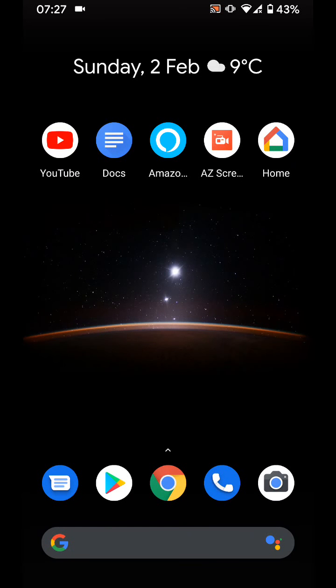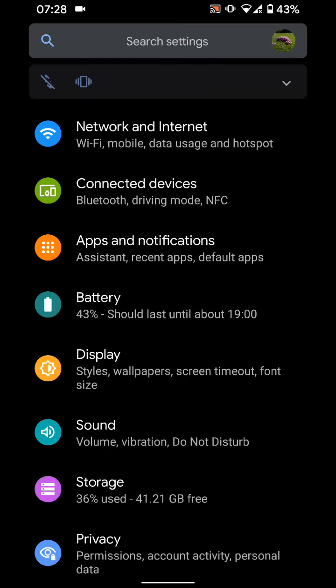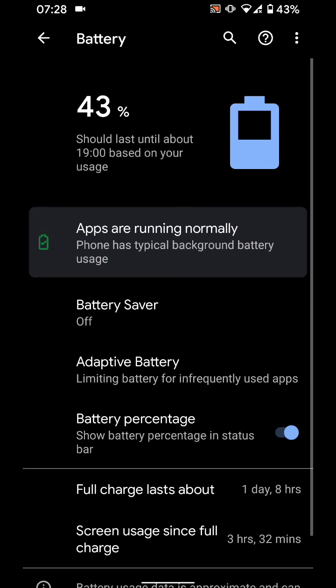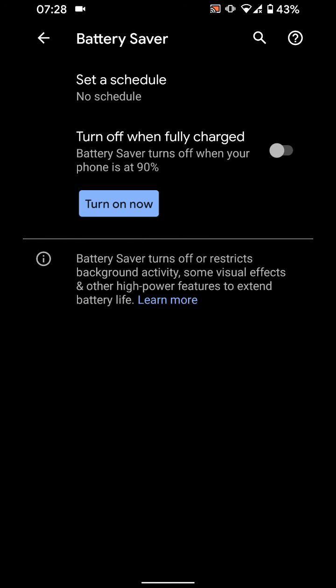Today I'm going to show you how to set a schedule for your battery saver to turn on automatically on Android 10. This can be useful if you want your battery saver to turn on automatically once your battery reaches a certain percentage. To do this, go to Settings, then tap on Battery. Tap on Battery Saver. Now tap on Set a Schedule.